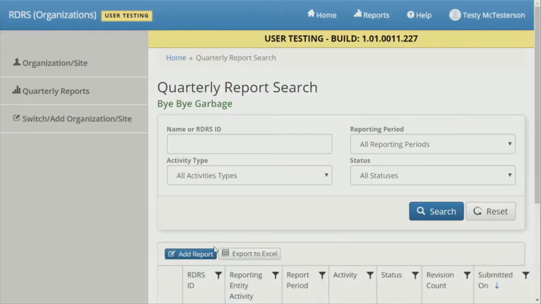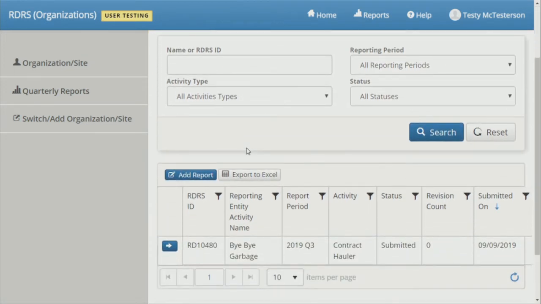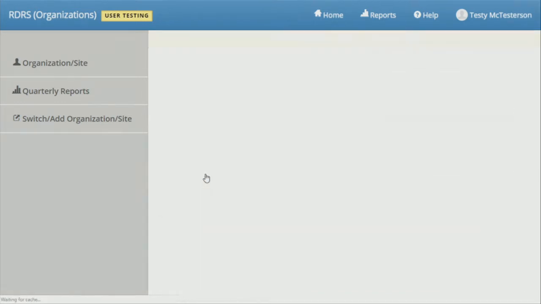Again, click that quarterly reports button on the left-hand side of the navigation pane. Scroll down and you can see any previous reports you've submitted. For any folks following along at home, we did this report in the September 9th CalRecycle workshop in Sacramento. So what we'll do here is click the button at the top left, add report.